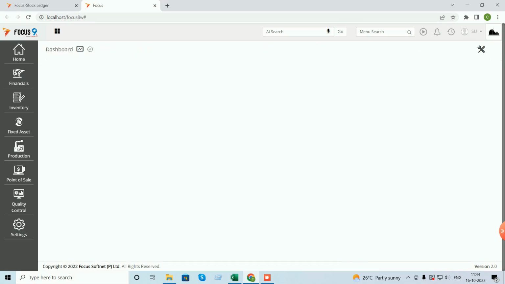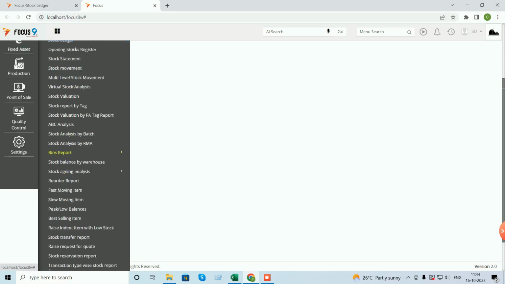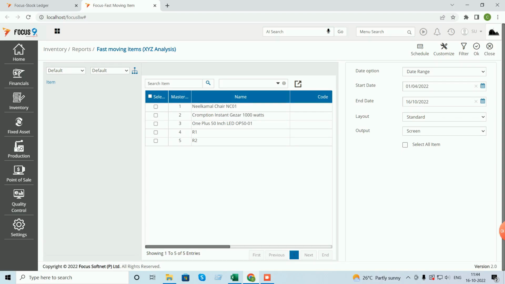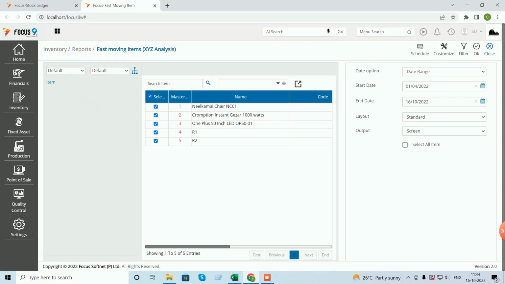There is one more report which is very much useful. There is fast moving items and you have slow moving items also. Now what is this fast moving items? In your business you will be procuring a lot of items, but you don't know which item is moving faster and which item is moving slower in your business.